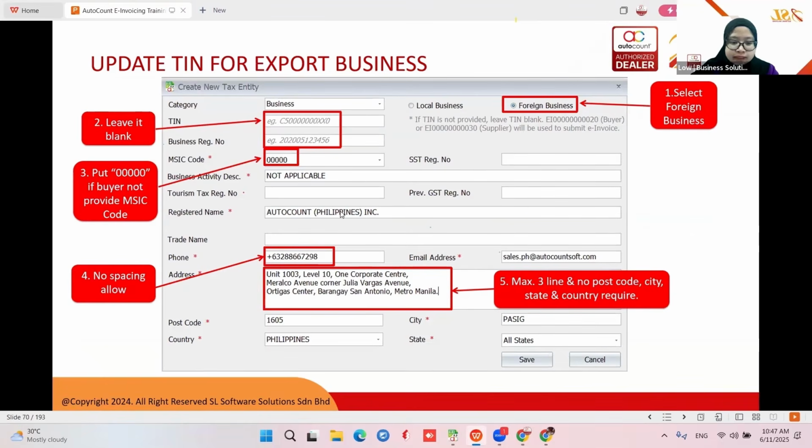And then name of the company. The phone number is compulsory. No spacing allowed, and no dash. You need to add the plus and the country code at the front. Okay, and then the email address, postcode, city, state, and country.